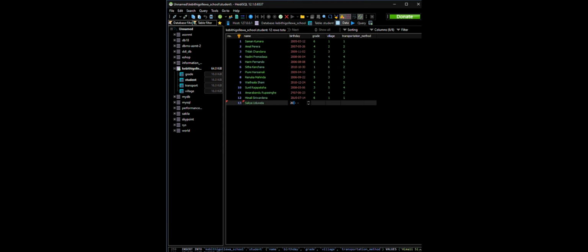The birthday is the 3rd of August, and 1, 2, and 4. So our 14th entry, I don't need to add the entry number because it is auto increment, so it will be automatically added to our program, so that I don't need to do separately.